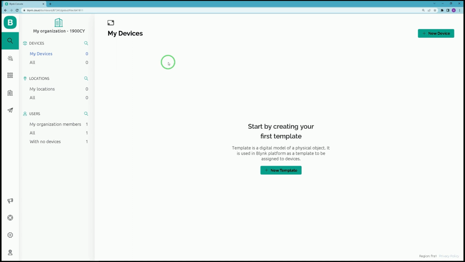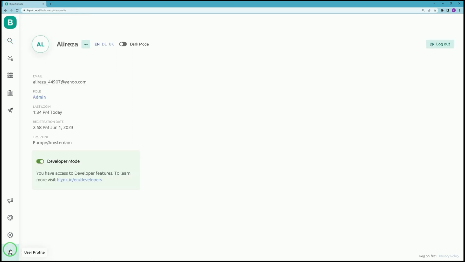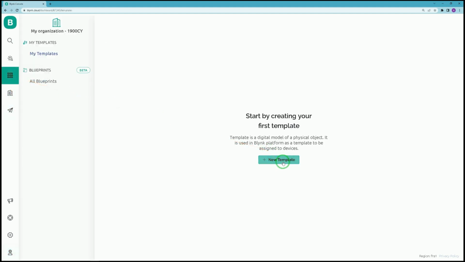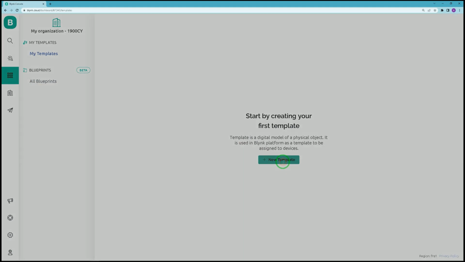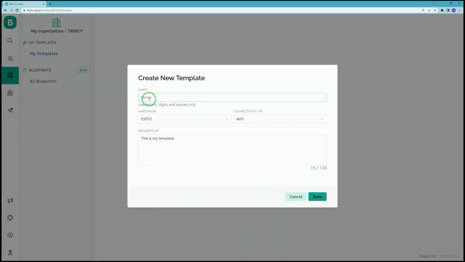First of all, navigate to blynk.cloud. Then from the left menu, navigate to user profile. Make sure developer mode is enabled. Then navigate to templates. Select new template. Set a name for the template. I set its name to motion sensor template.